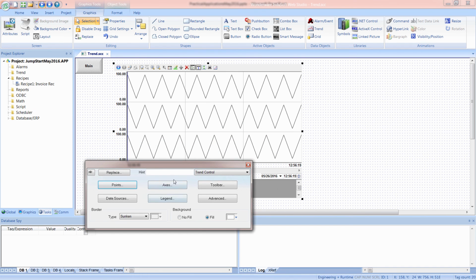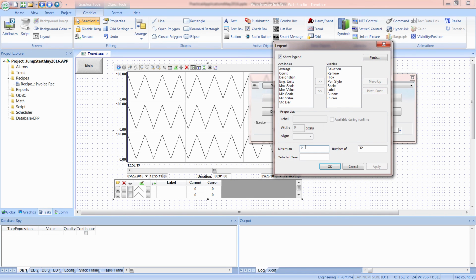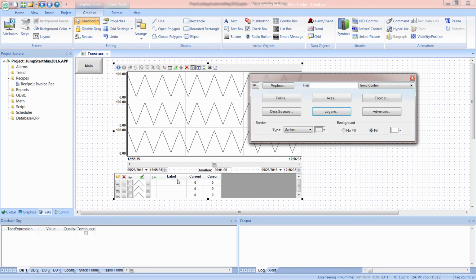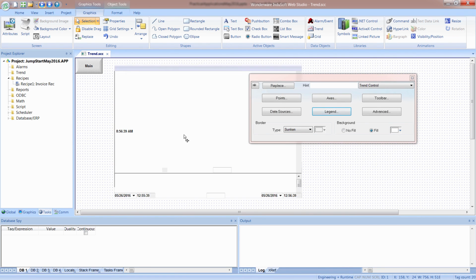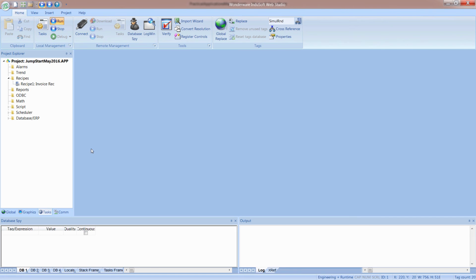And before I forget, when I'm on this here, since I've added three tags, it's not going to default to show three tags. I'm going to go here into the legend and say, okay, let's show three of those. And then now I'll get three of those in there. And just to see if this works as is, let's go ahead and run this and make sure that this should start up in my main screen because I told it that was the startup screen. And I should be able to then go to the trend screen and I should get those values coming in.